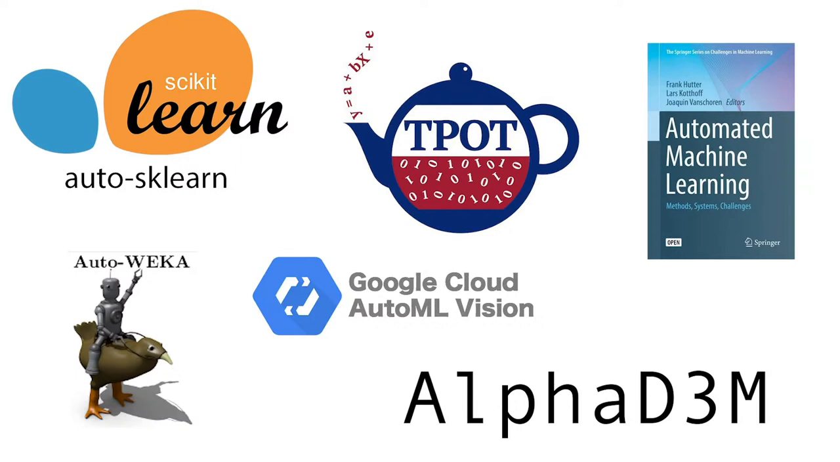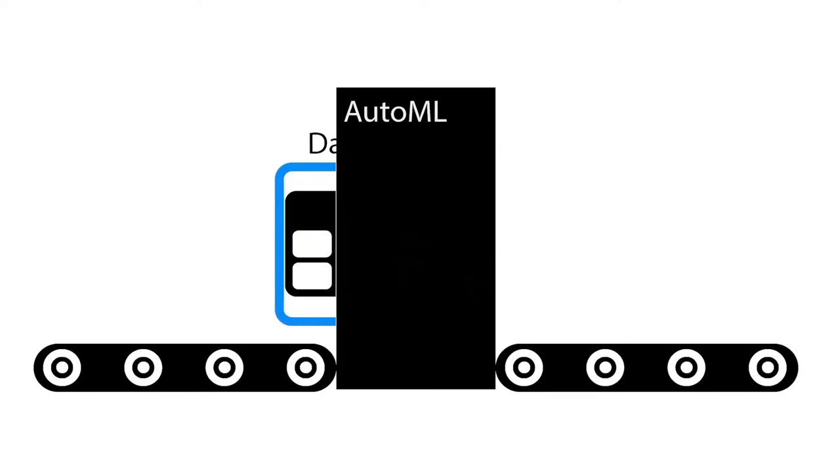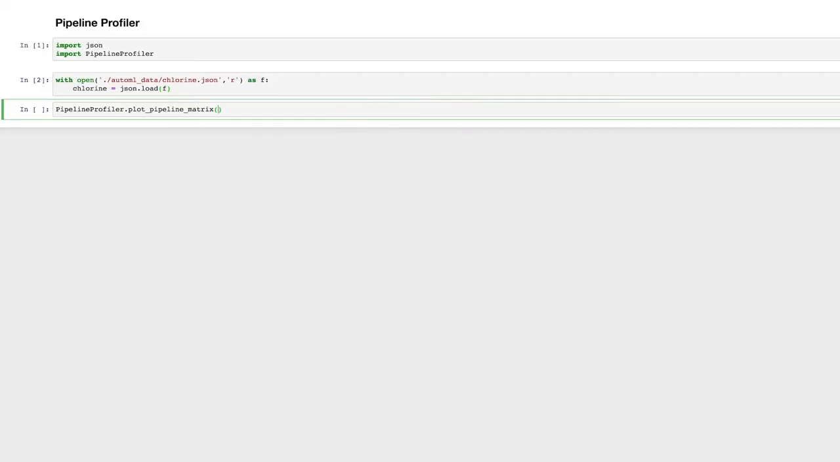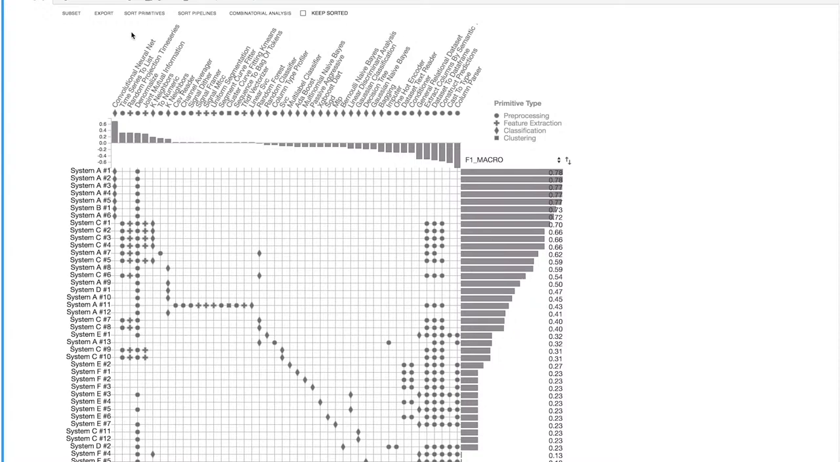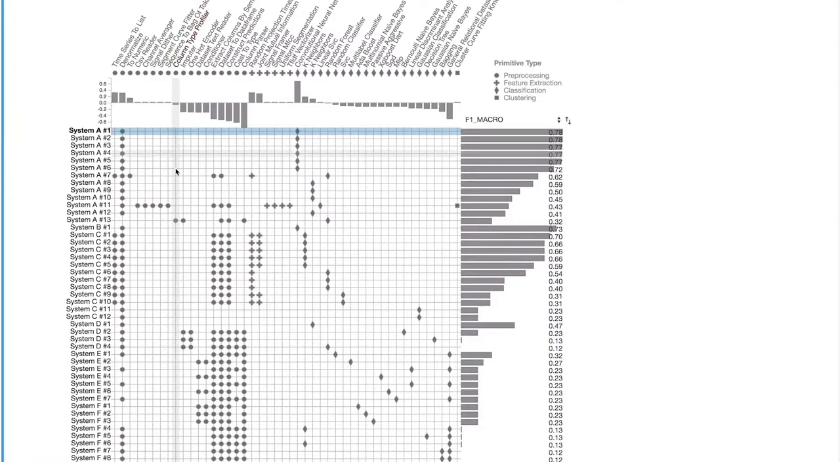With the proliferation of AutoML systems, it's now easier than ever for non-experts to create and deploy end-to-end machine learning pipelines. These systems explore the model search space and optimize hyperparameters in order to solve a particular task. We propose Pipeline Profiler, a tool that enables the exploration and comparison of machine learning pipelines produced by multiple AutoML systems. By analyzing these pipelines, we have the opportunity.